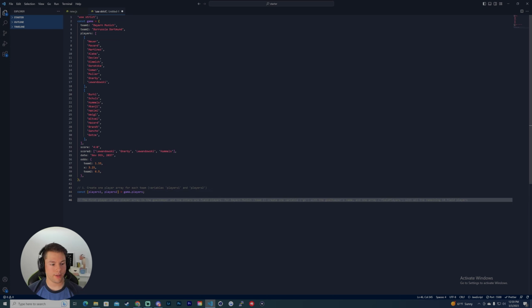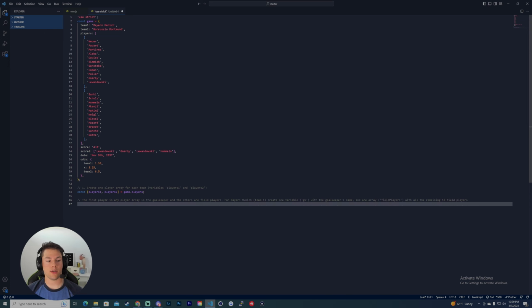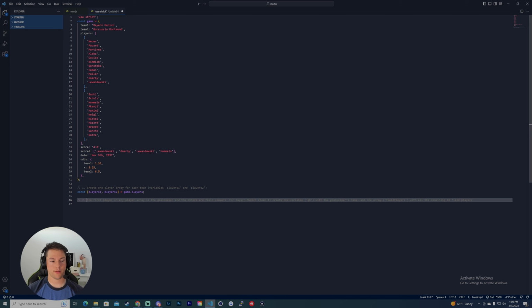All right, if you can read it, it says the first player in any player array is the goalkeeper, and the others are field players. I cannot say these people's names, so I'm not even going to try and butcher them. For team 1, create one variable, goalkeep, or GK for goalkeeper, the goalkeeper's name, and one array for field players with all the remaining 10 field players. So essentially it says the remaining, so the rest of, so it's kind of hinting that we're going to use the rest operator.